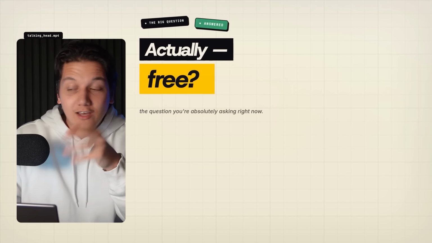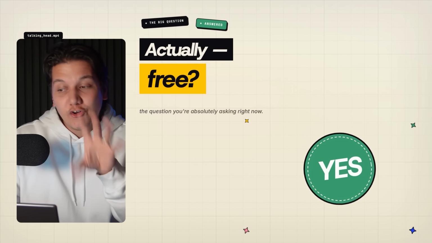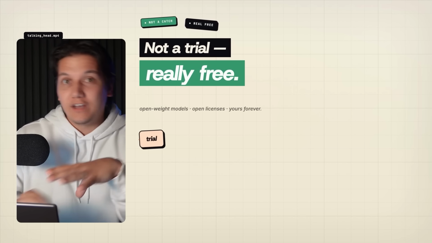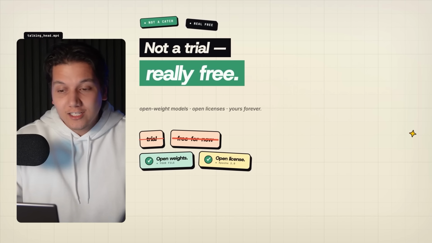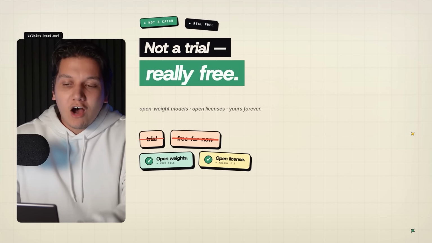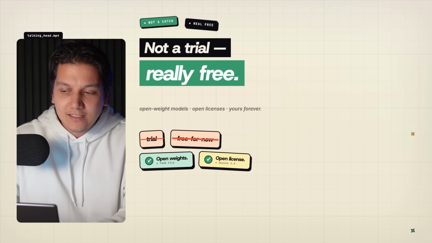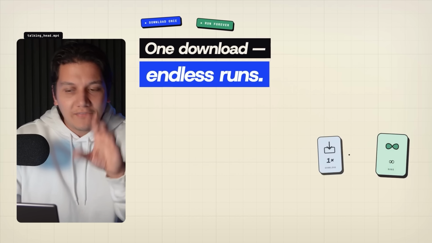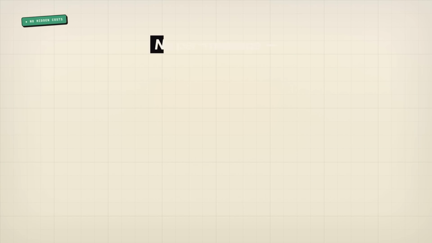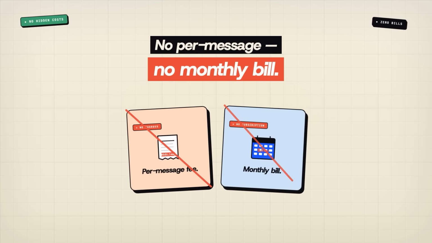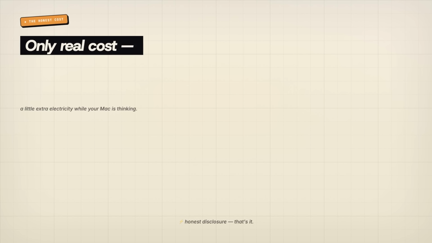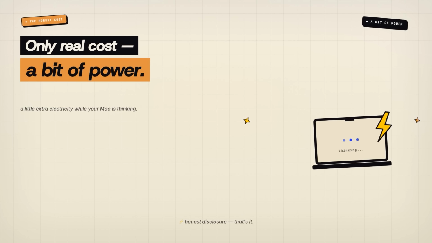And now let me just answer the question that I know you must be asking. Is this actually free? Well, the answer to that is yes. Not a trial, not free for now before we drop a price on it. This is free. There are open weight models with open licenses, so you download them once and then you run them as much as you want. There's no per message cost, no monthly bill. The only real cost is that bit of extra power that your machine draws while it's thinking.